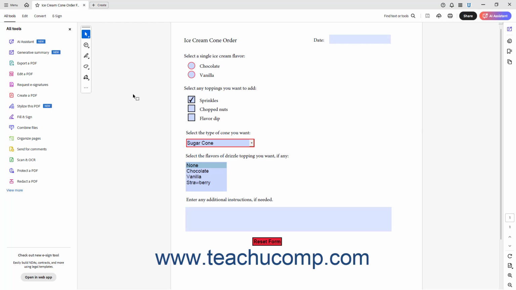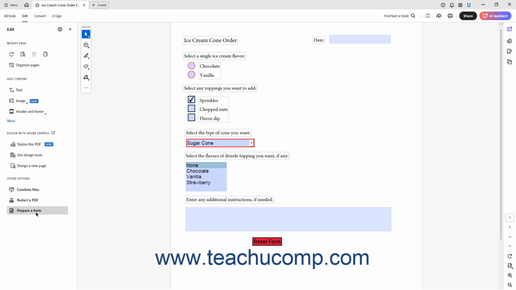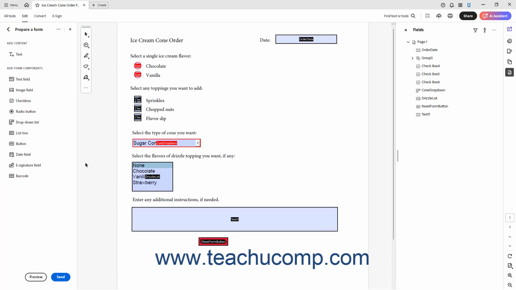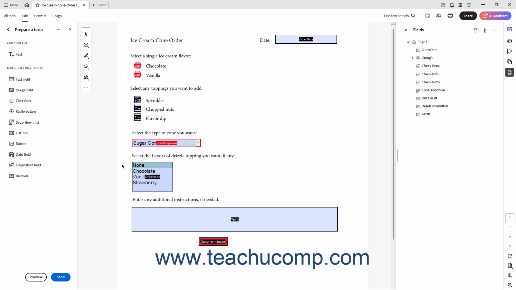To do this, open a form, click the Edit button in the top bar, and then click the Prepare a Form link in the Edit panel to open the Prepare a Form view and activate the Select tool by default. To select a field when using the Prepare a Form view with the Select tool activated, click the field. To deselect selected form fields, click into the blank or empty area in the form.